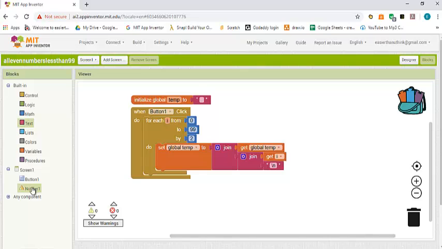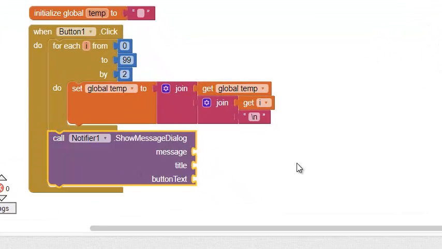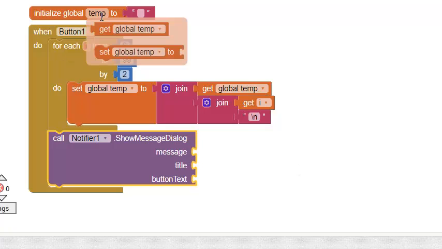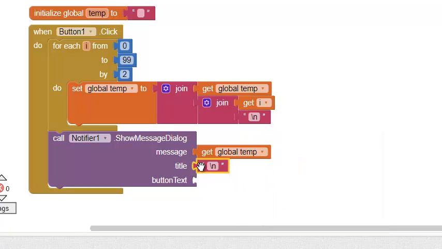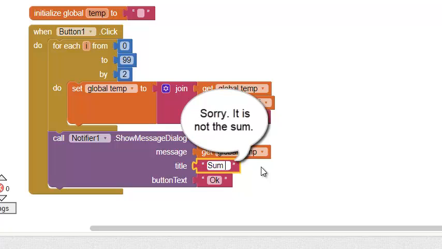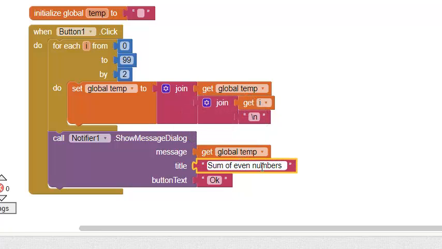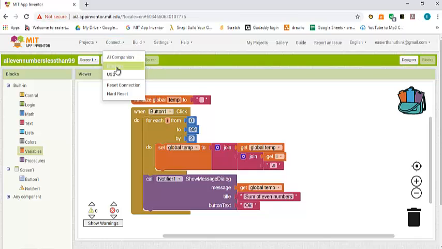After we have done this, we want to use the notifier to show the value of the temp. So I'm going to go to variable, get temp. The title, I'm going to duplicate this text. I'm going to put it here, duplicate it, put it here. I'm going to put OK, and then I'm going to say sum of even numbers. Our code is complete.